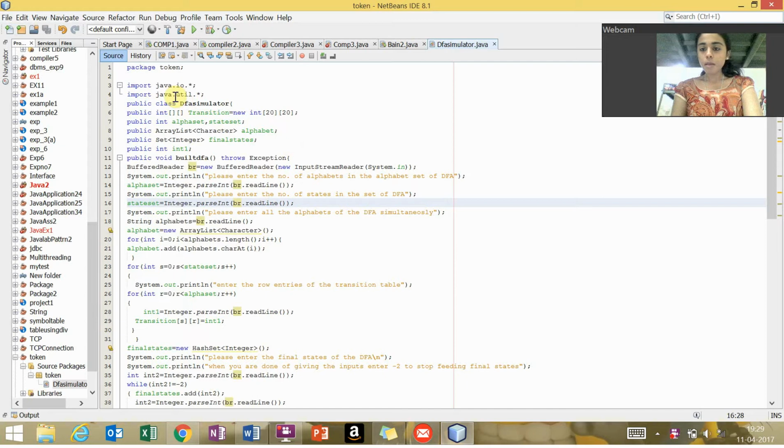Beginning with the code, I have imported all the necessary files from here, and then public class DFA simulator is my class name. Then I have initialized a transition set with the matrix value 20 by 20, then the alphabet and the state set, and then a public array list of character as alphabet, and then I have set the integer as a final state, and then int as int1.